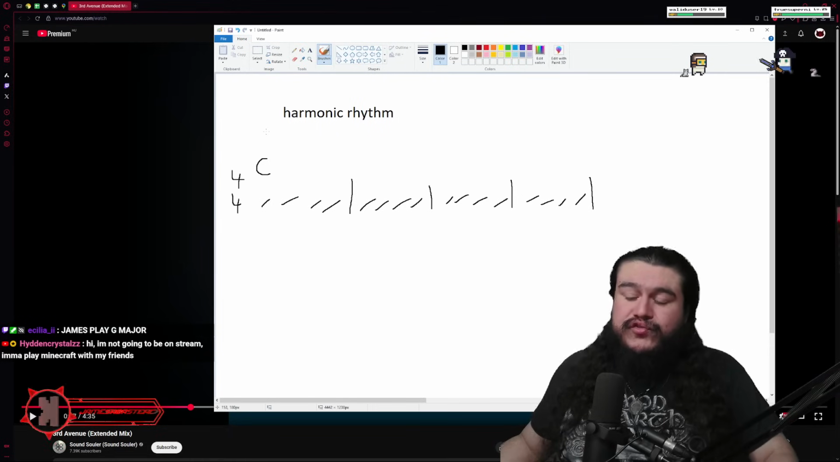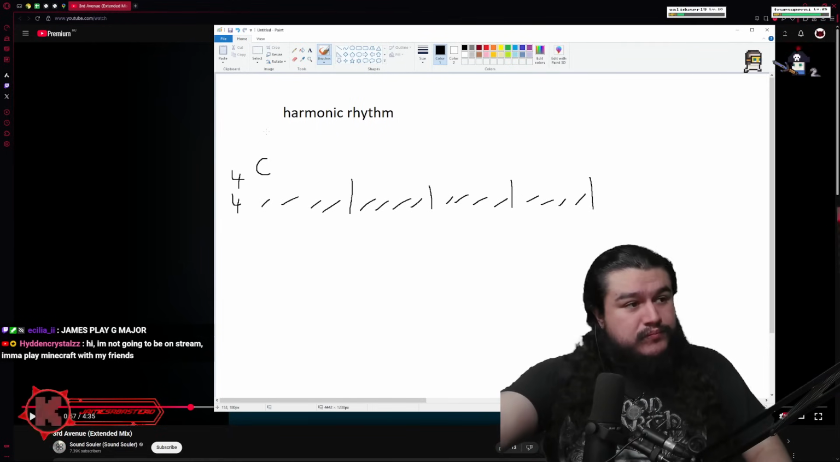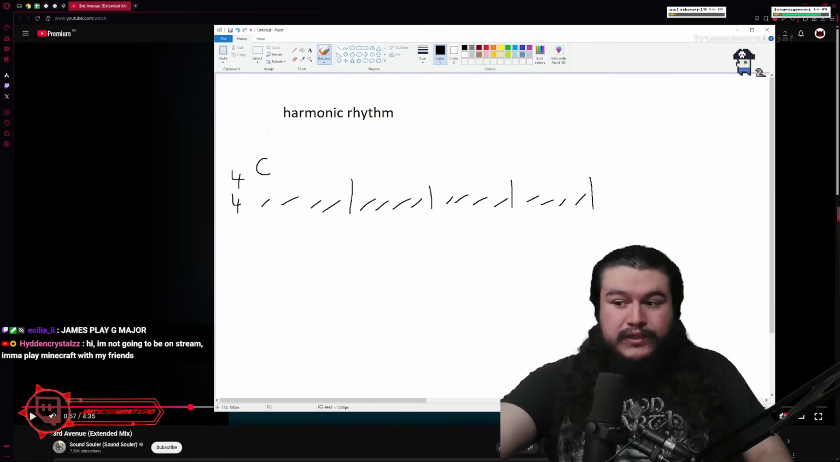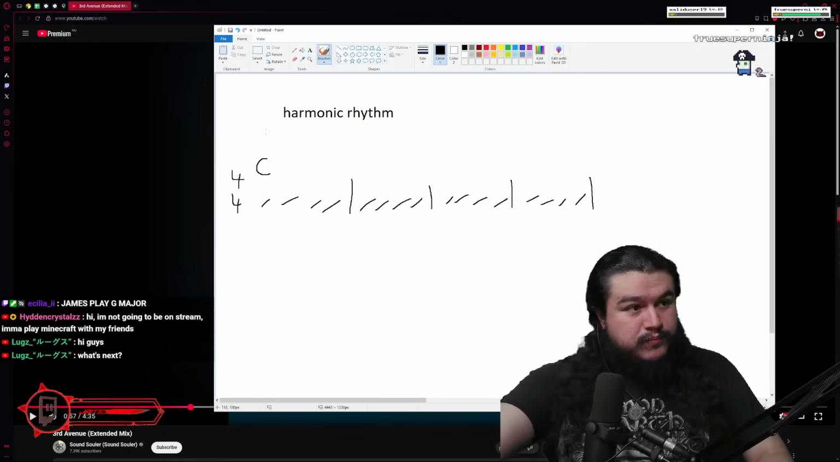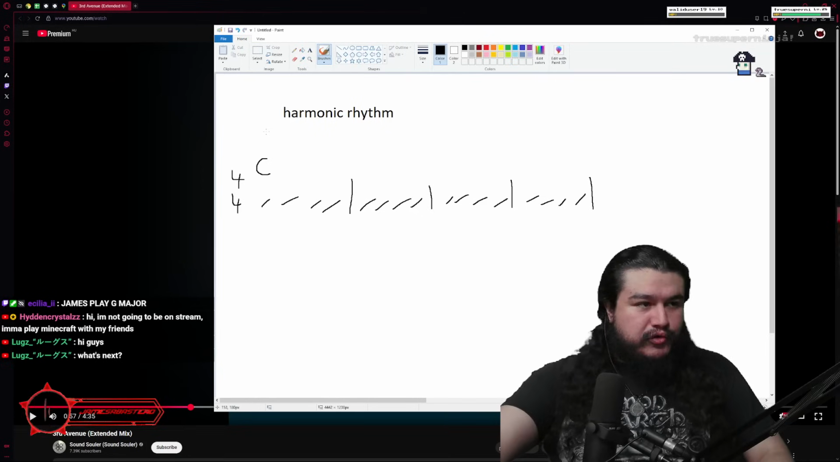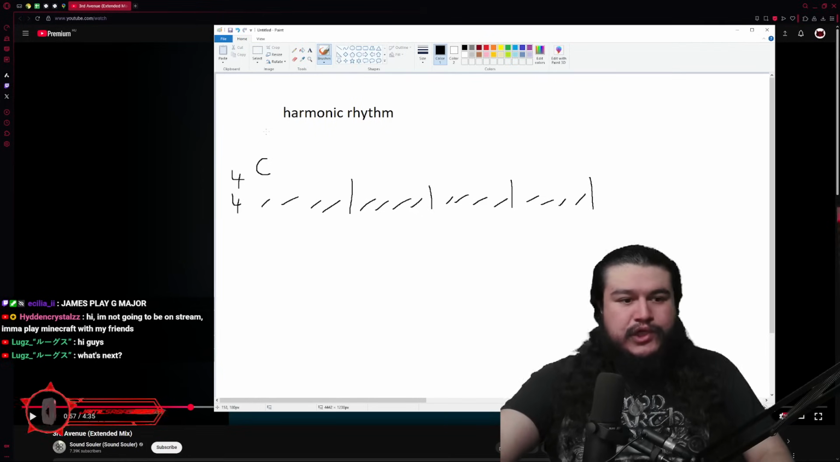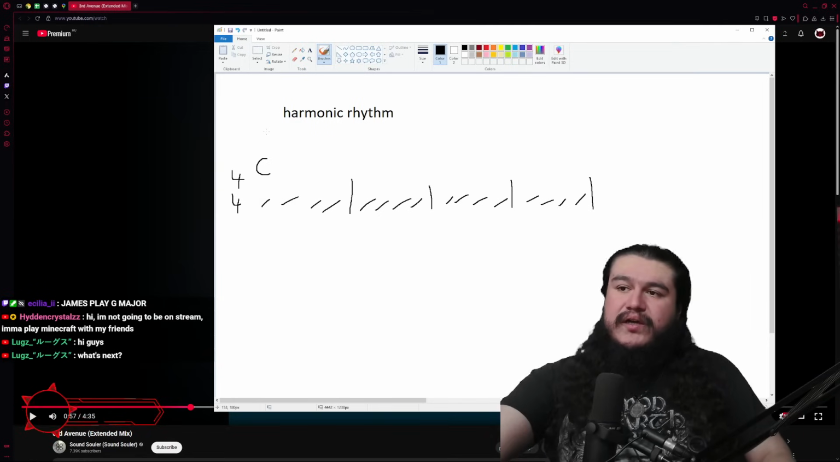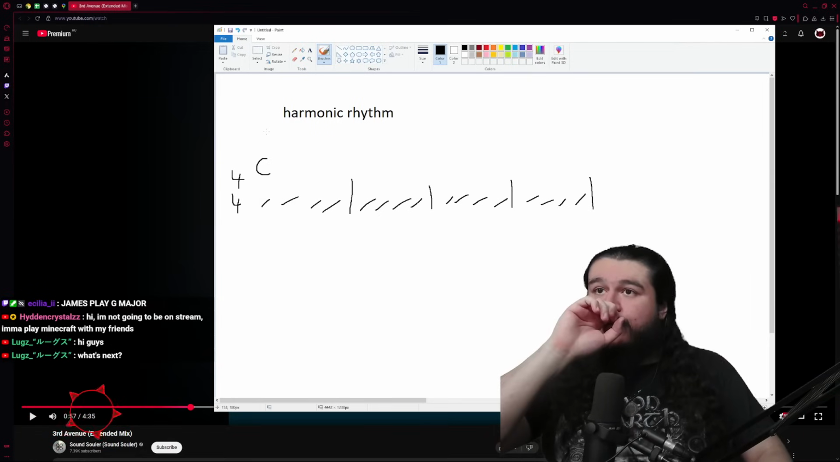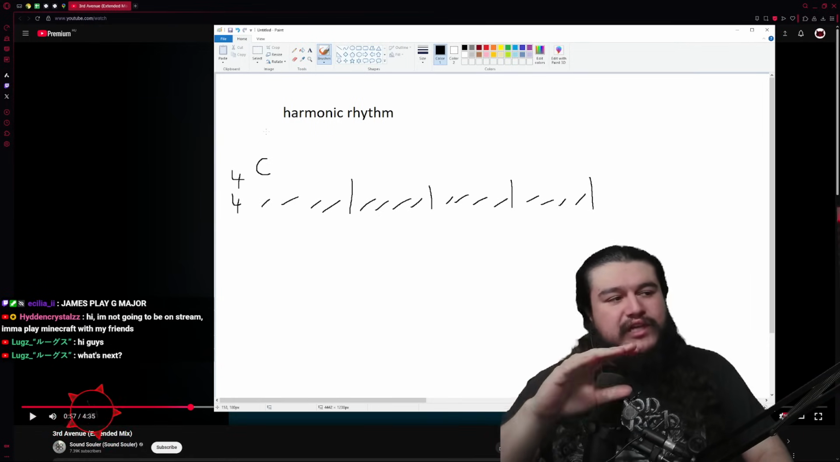So yeah. So here we have C major. Here we have D minor, and here we have G major, which then goes back to C major. So let's see. We have this example, right? So we're gonna do a 12 bar thing.